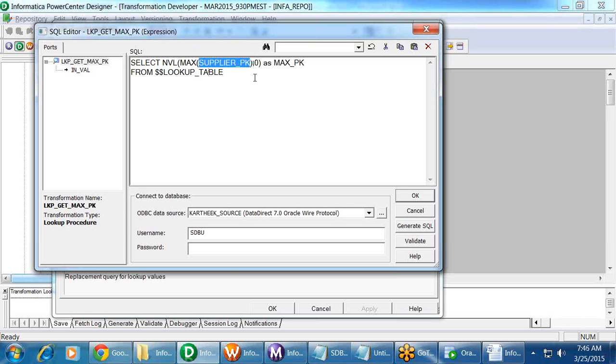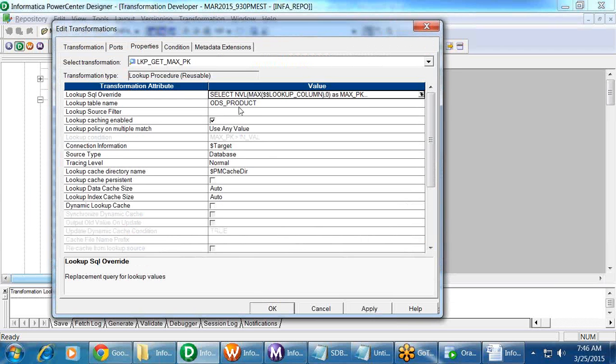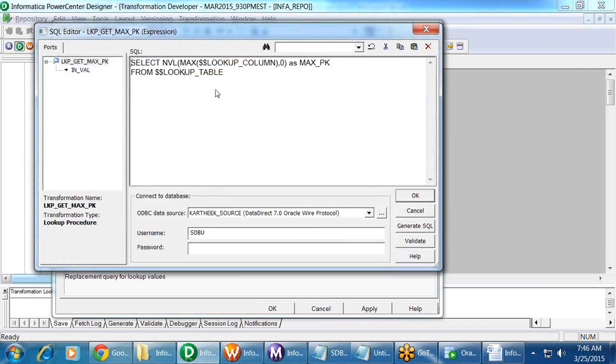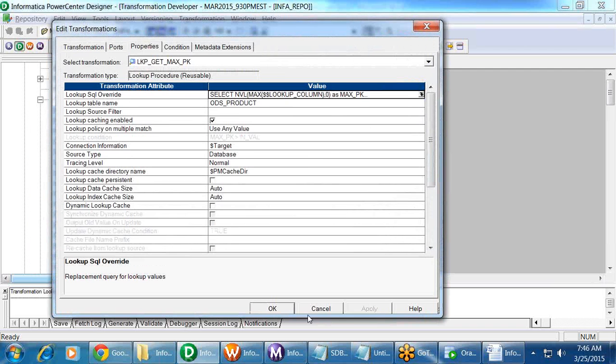You can even parameterize this, so let's say you call it $lookup column, whatever. So this is a lookup table and that's going to be the lookup column. It doesn't matter what table you are passing here. Basically it will fire this query, and whatever value you pass is going to be taken care of.